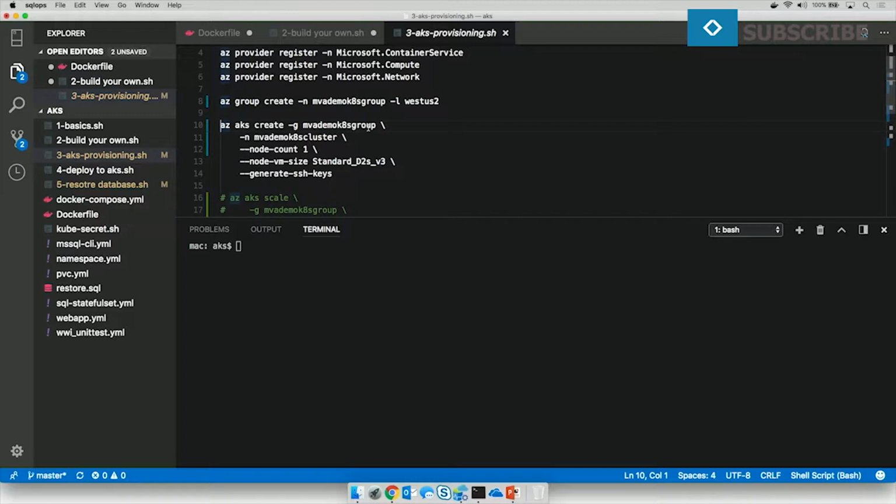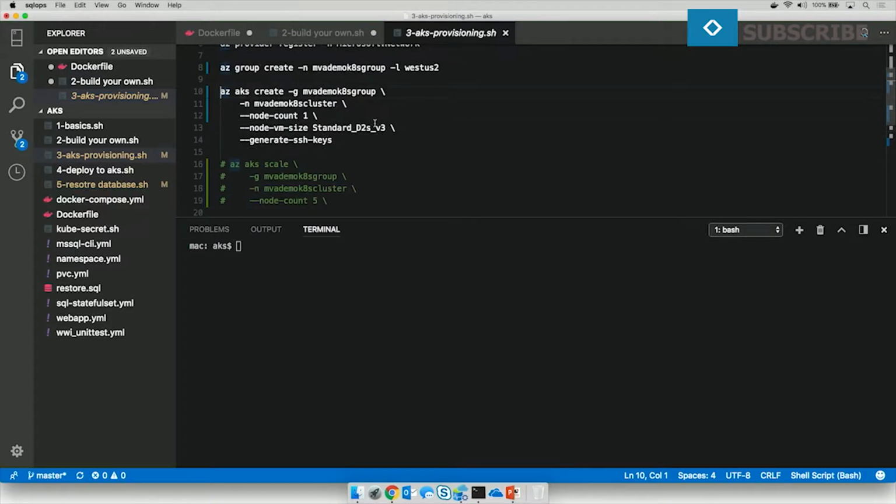Okay, so once that is done, it's all prereq. Then the actual command is one line to create an Azure Container Service with Kubernetes. So the command is az aks create, and define the group name that we just created, and name the cluster. We are going to name it MVA demo K8S cluster.